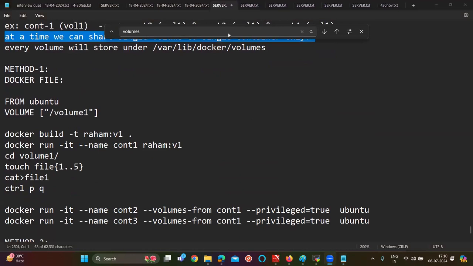Can we mount a volume to an already existing running container? Definitely, Rajesh, you can go and do it. There is a command called docker update. That way you can do it, or otherwise we have some different methods to do it also. It is possible.